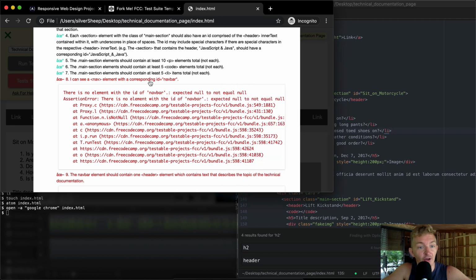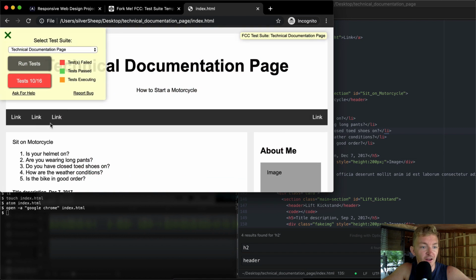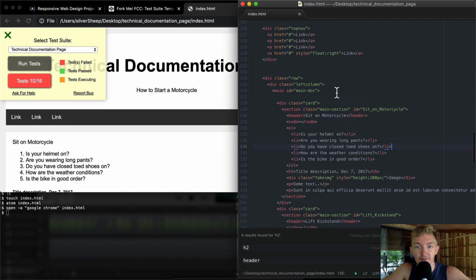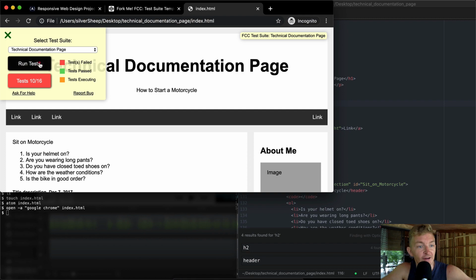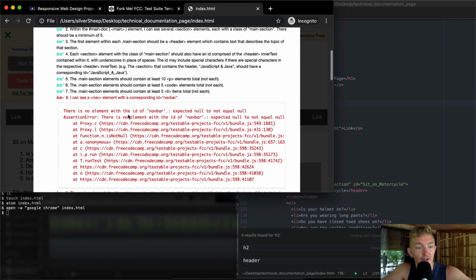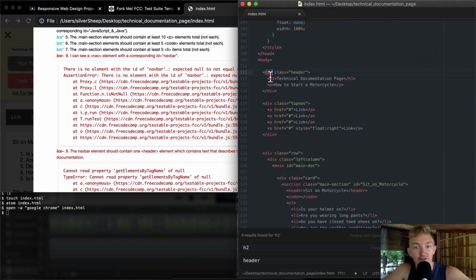I can see a nav element with a corresponding ID of navbar. Well, luckily with this one, we've already got a navbar here. And so we just need to find that and adjust it. The one that we copied has a different layout. If we run the test, it says that we want a nav element with an ID of navbar. So we want to change this to nav. And we want to say the ID is equal to navbar.